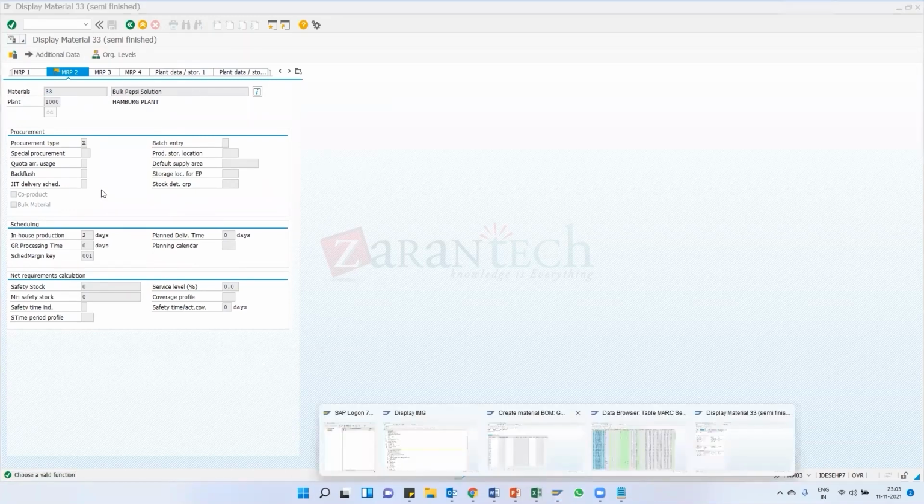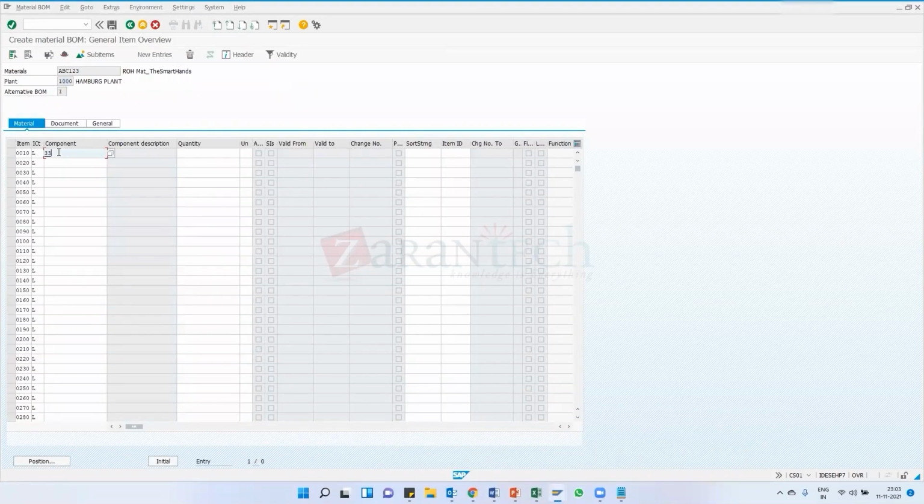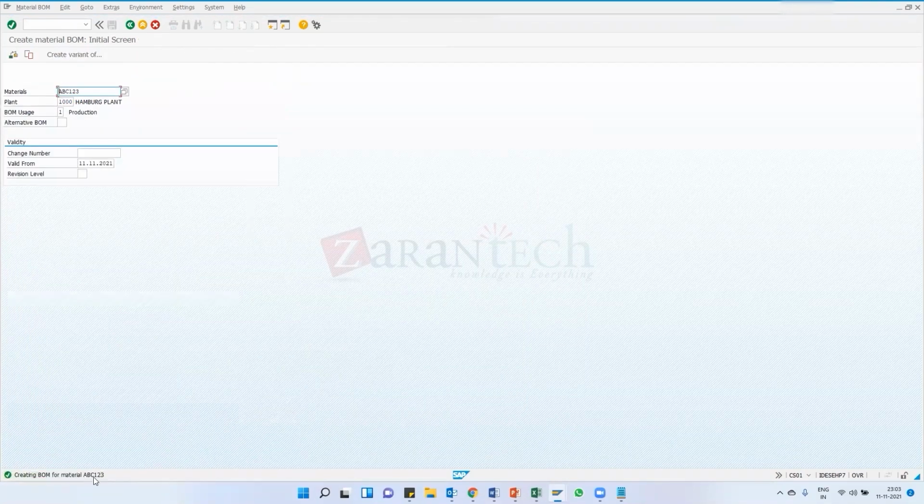So I'll use this material as my child material. Let's take this as a battery and this as a mobile. Quantity 1. I'll save this. So we have created one BOM for ABC123 in this plant. BOM is created for this material.